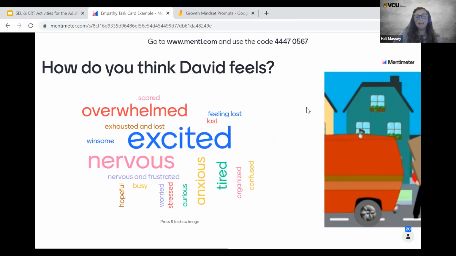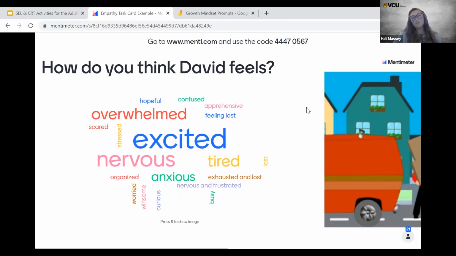Perfect. And one way you could scaffold this for learners is to provide a word bank for this activity. So, if they're not really familiar with this vocabulary, you could provide them with some options, talk about what they mean, and then have them respond with what they think in the situation. Another option here is to have learners talk about why they chose the option that they chose.